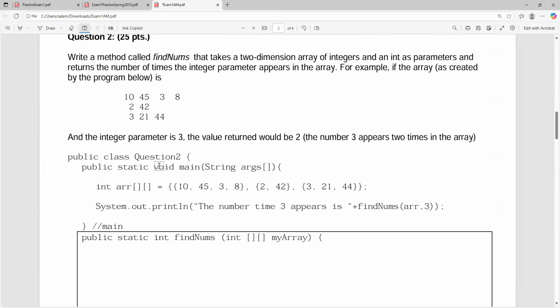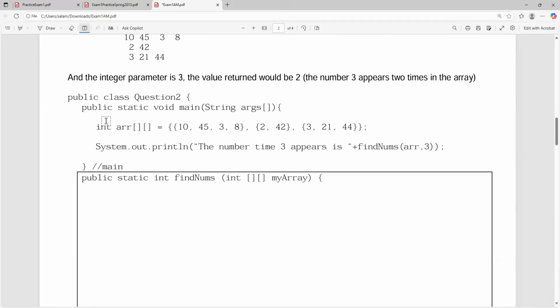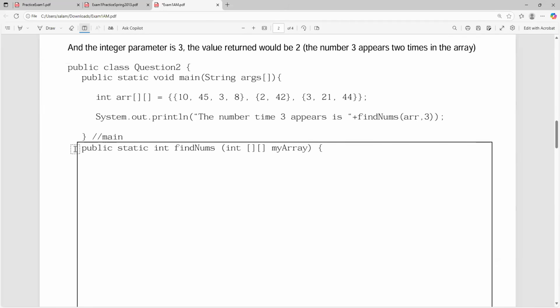All right. Write a method called findNums that takes a two-dimensional array of integers and an int as parameters. It returns the number of times the integer parameter appears in the array. For example, if the array as created by the program below is given and the parameter is 3, the value returned would be 2. The number 3 appears 2 times in the array. Okay, so we got our method.